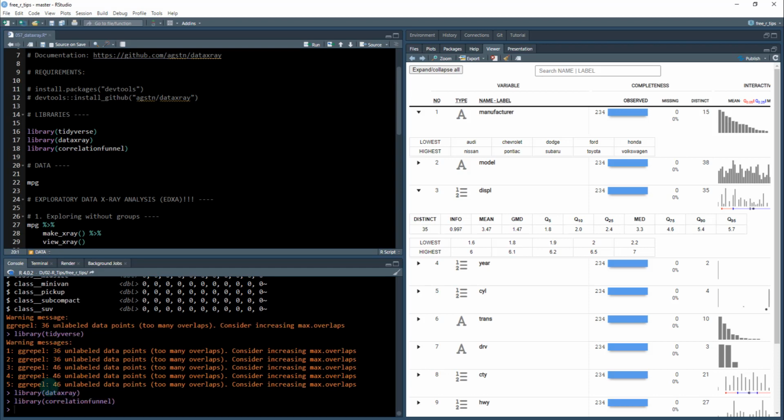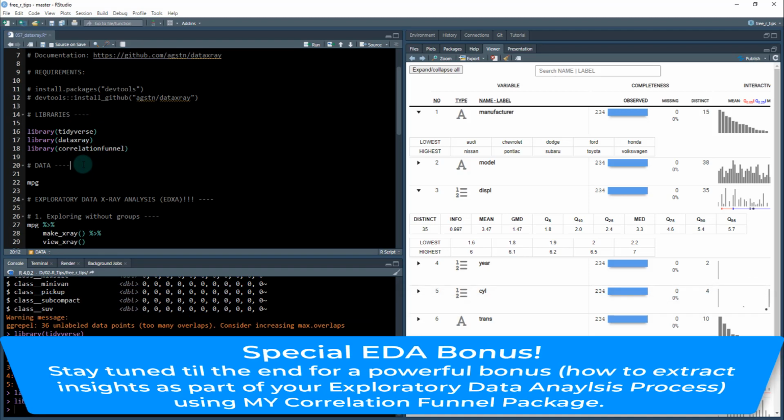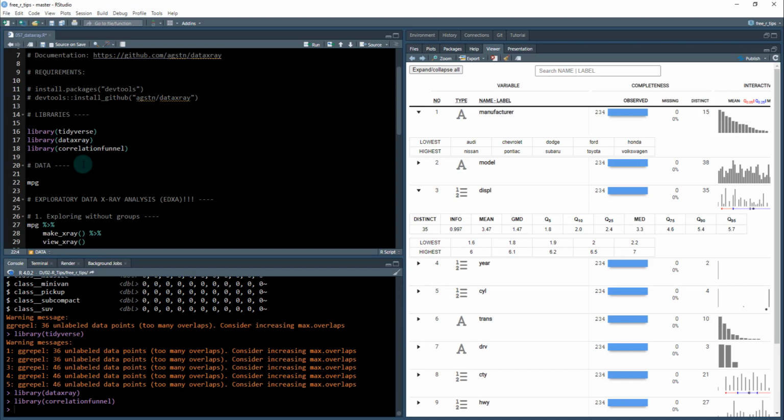And what that'll do is it'll load the tidyverse, our core library for data analysis, then the data X-ray package, the focus of today. And then we've got a bonus. I'm going to show you how to team up and use one of my EDA packages, the correlation funnel package, along with data X-ray.